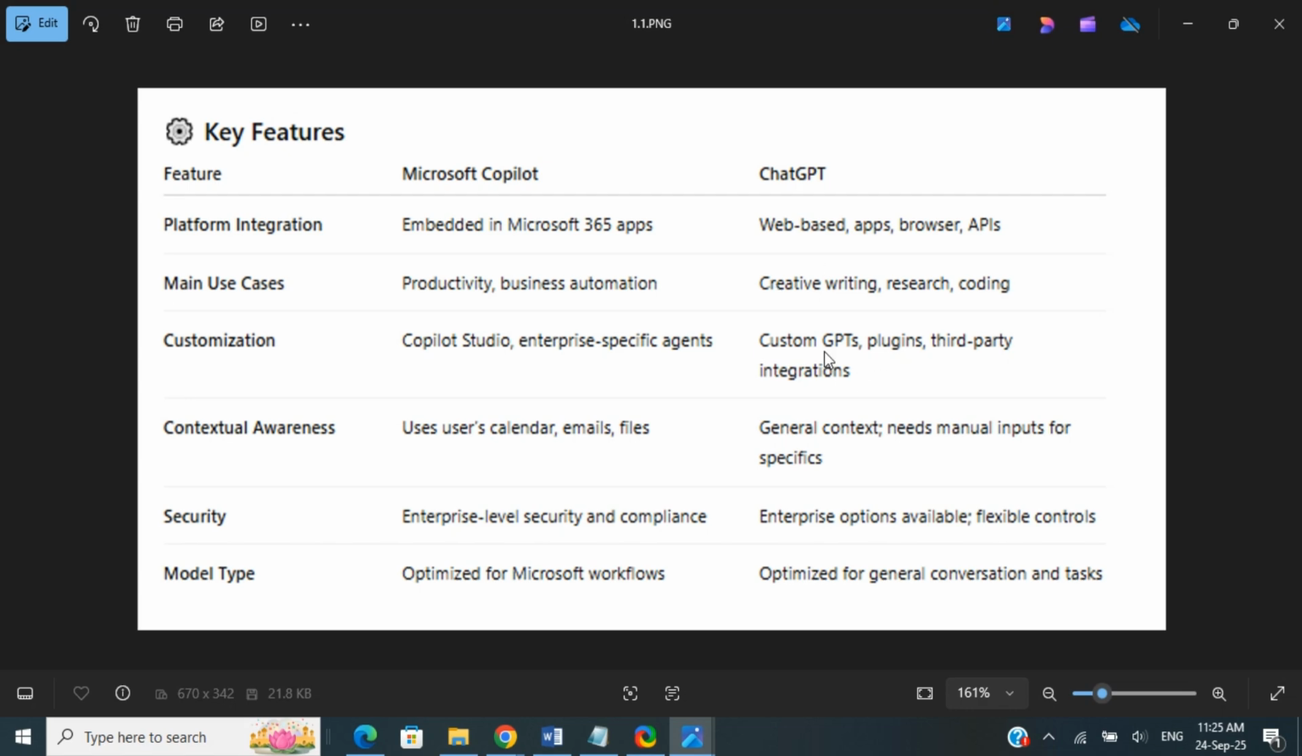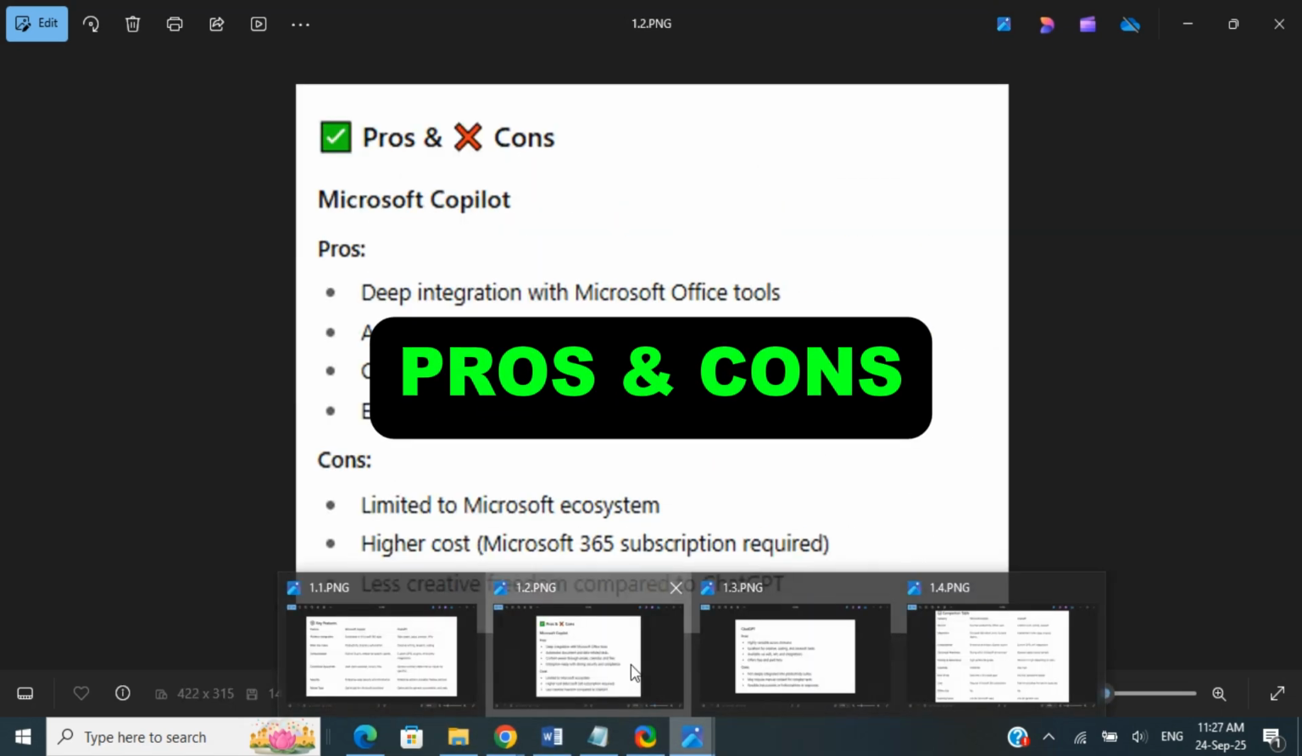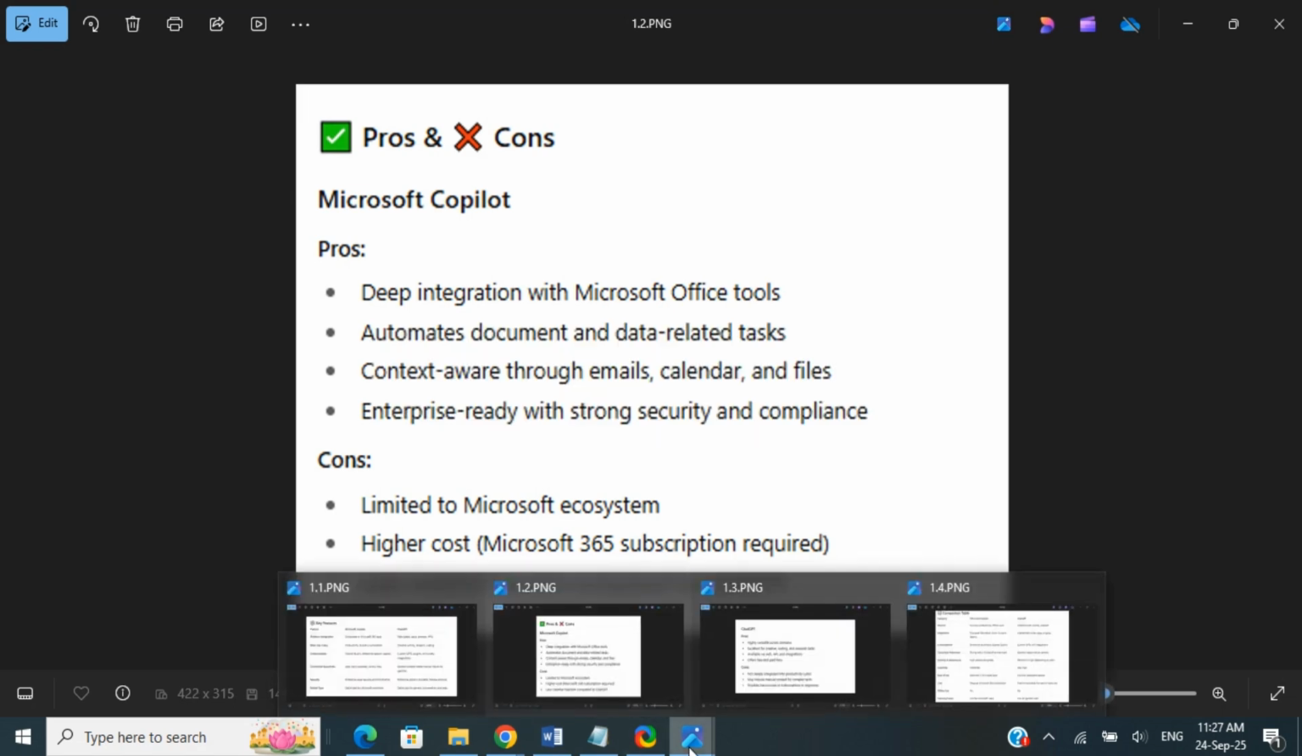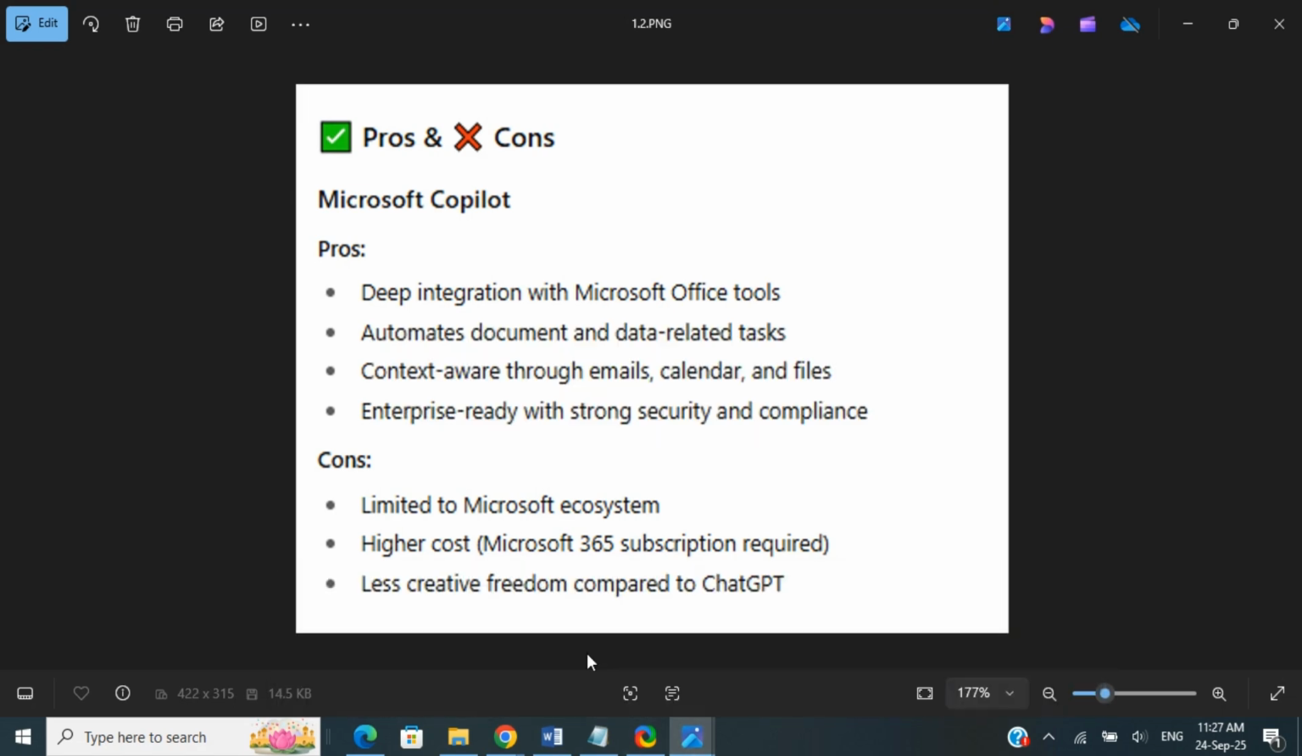And next, let's explore the pros and cons of each of these platforms. Pros of Microsoft Copilot: it has deep integration with Microsoft Office tools, which makes it easier to work with, especially when you're working with Microsoft tools. It automates document and data related tasks. And it knows the context through emails, calendars, and files, because it can access your files and all those things.